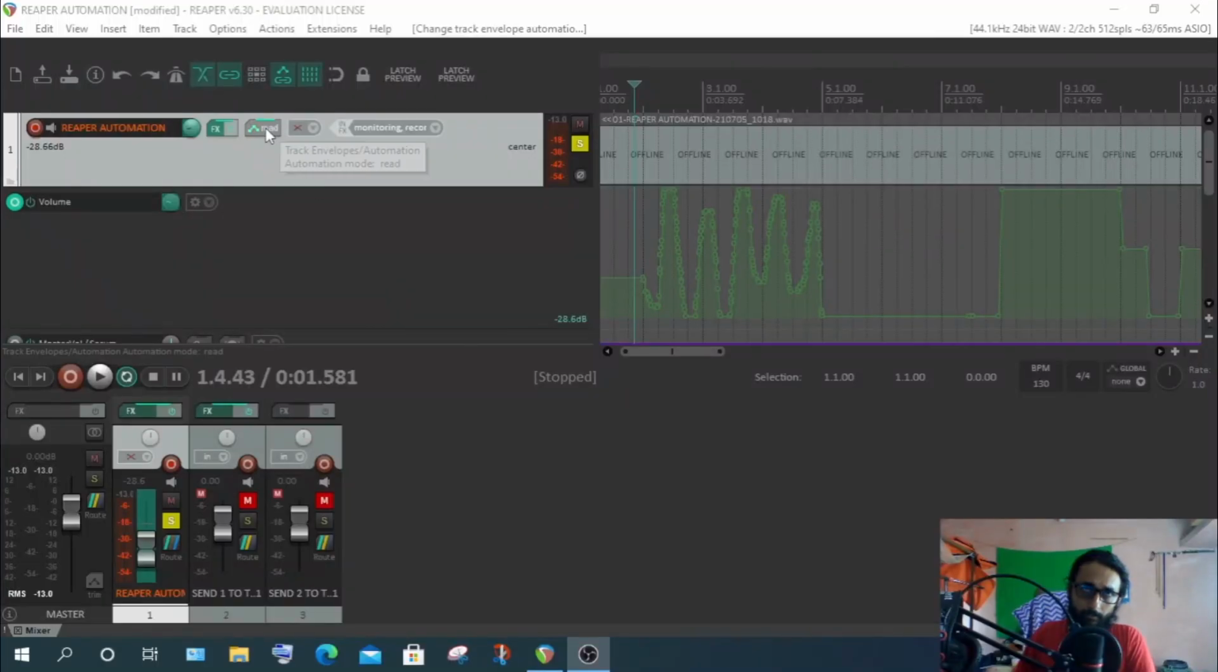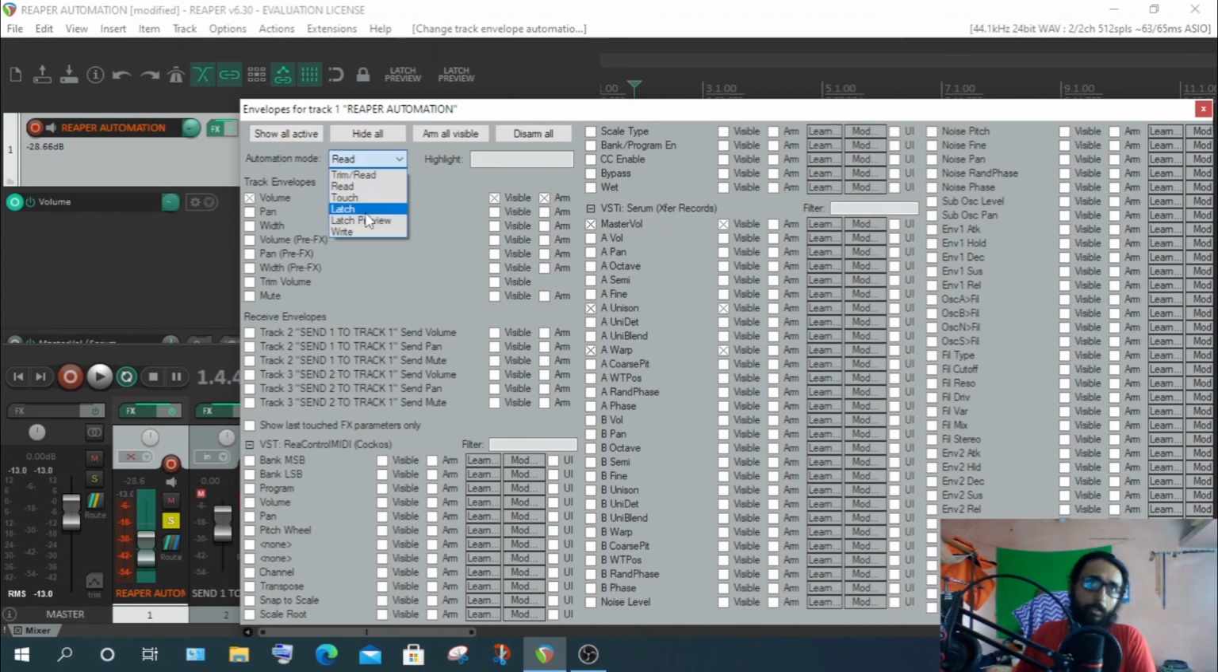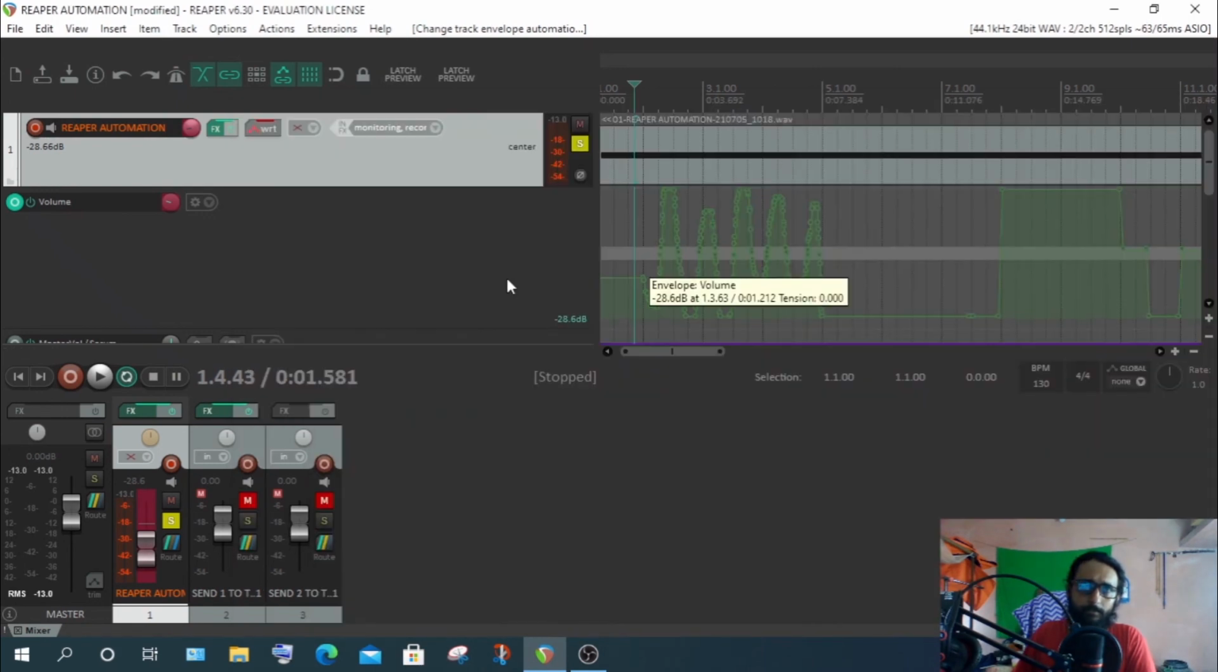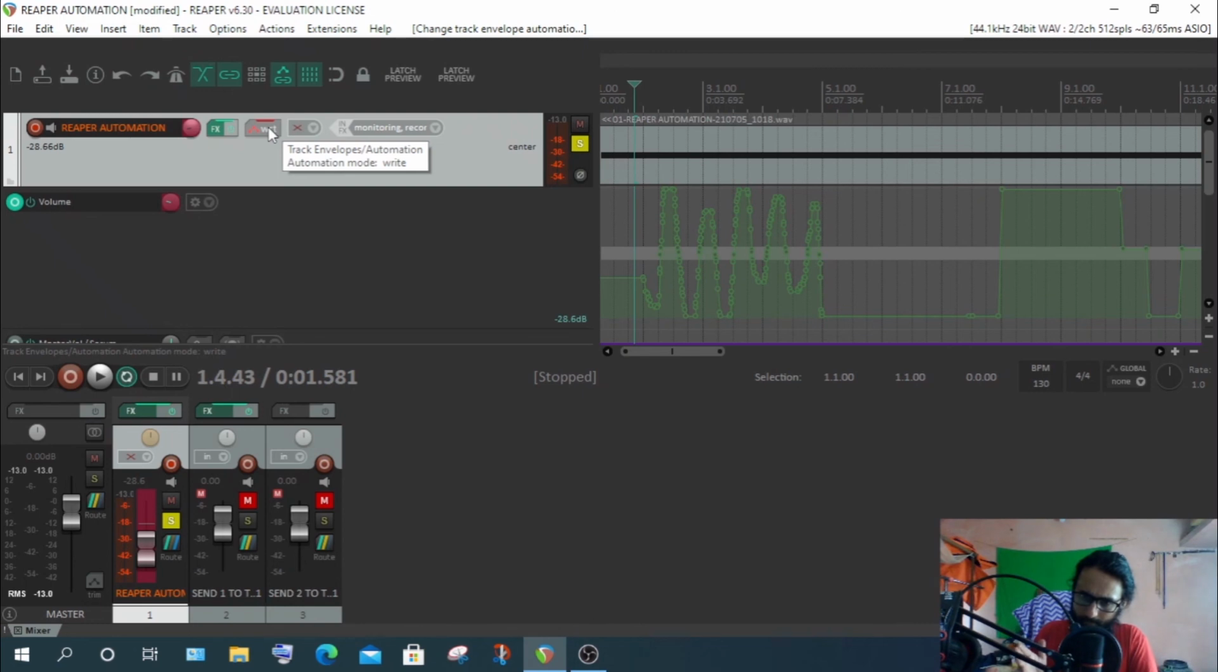Now let us look at our next and last automation mode, which is write. So this automation mode simply means we are capable to write automation, and it is the same as latch automation mode. We can punch in recording, but we can't punch out. The recording will keep on recording unless we literally stop in the transport bar.